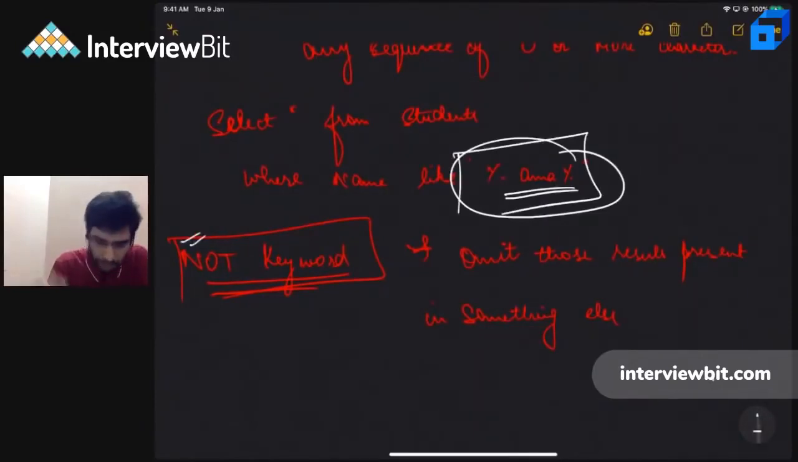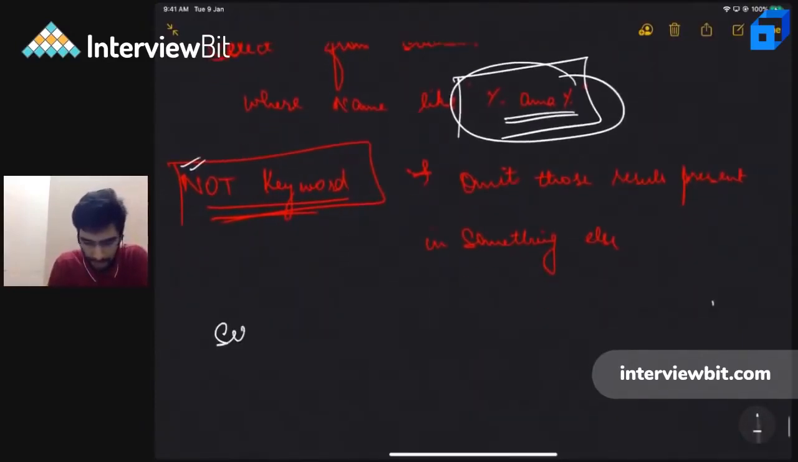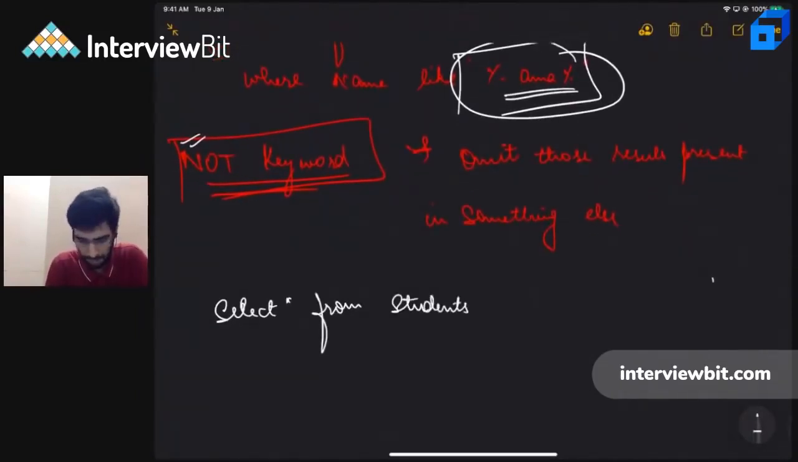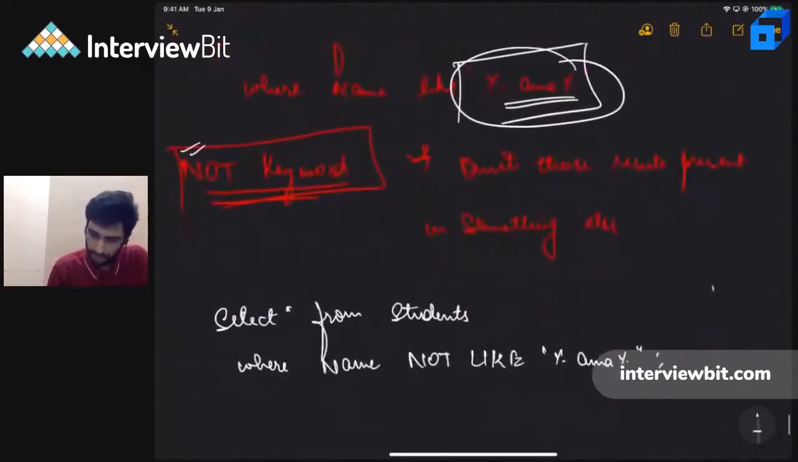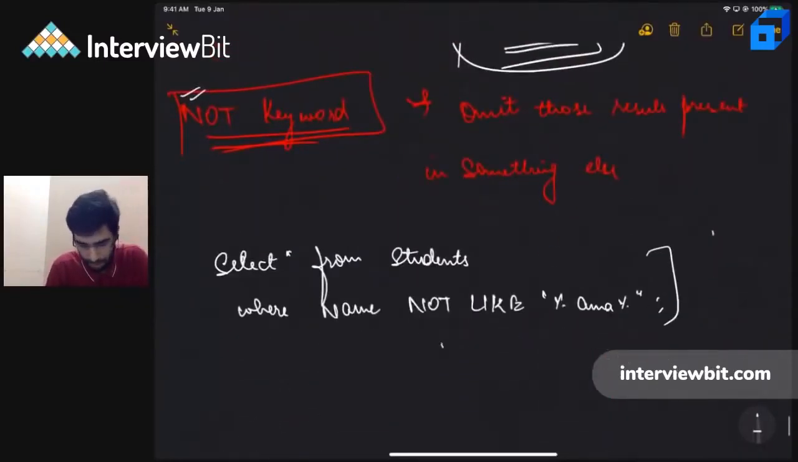I can just use this NOT keyword. I can say select star from students where name... First we were doing where name like. Now we don't want the name to be like something, right? So we can say where name not like percentage AMA percentage. So if we run this query, this will return Amit, but this won't return Aman.